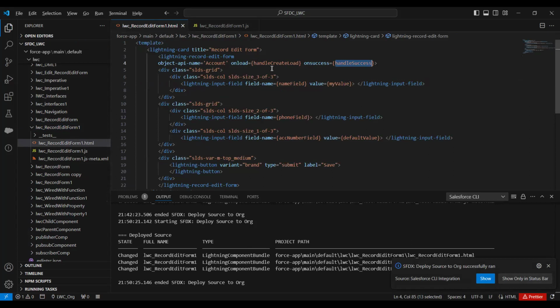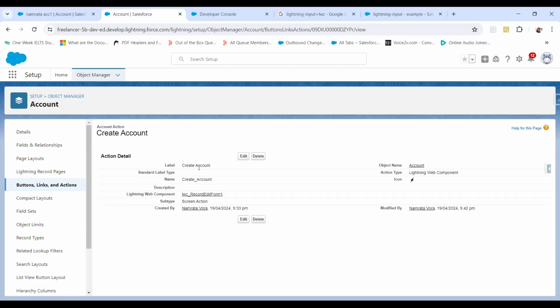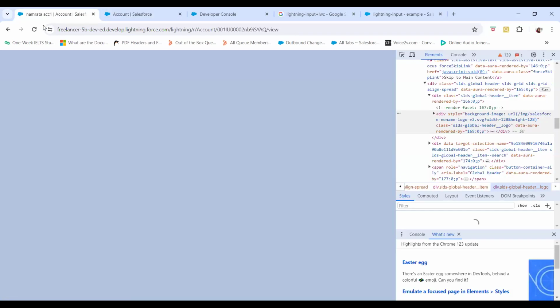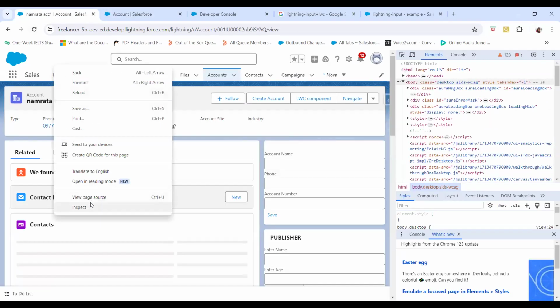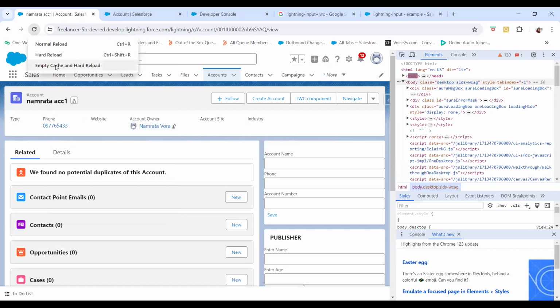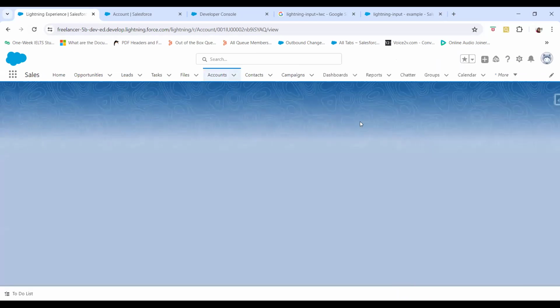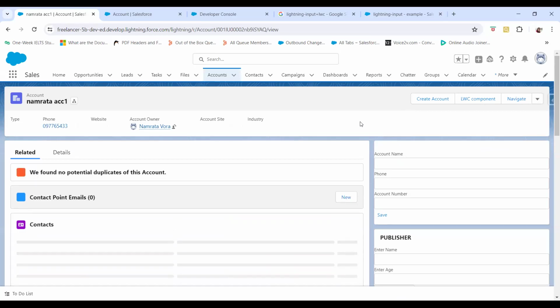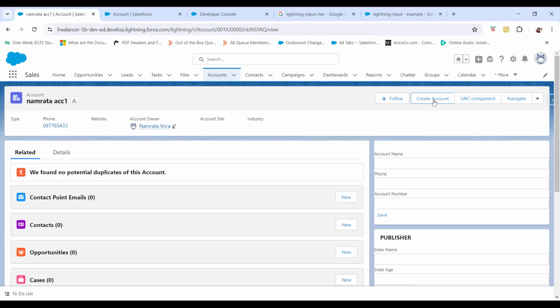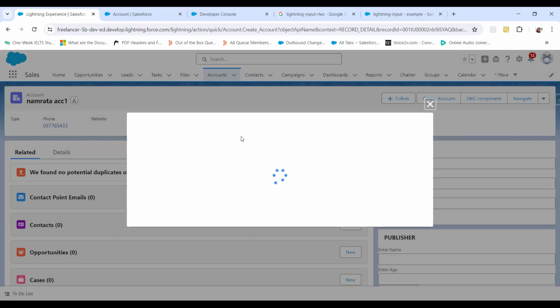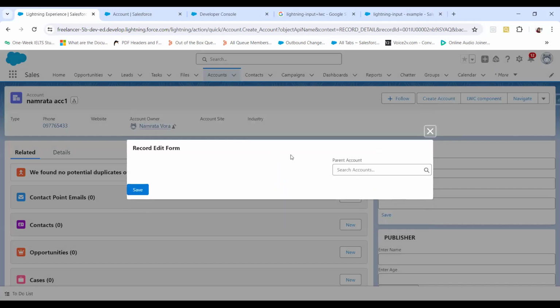Okay. Now what I've done is the create account quick action that we had created, right? Instead of using lightning record form, I use the new component that we created, record edit. So let me just empty cache and hard reload. Okay. Now I'm clicking on create account. Oh, this is weird. Okay, let me check.